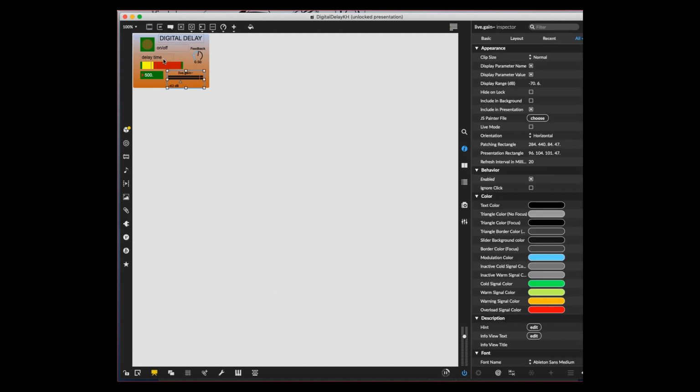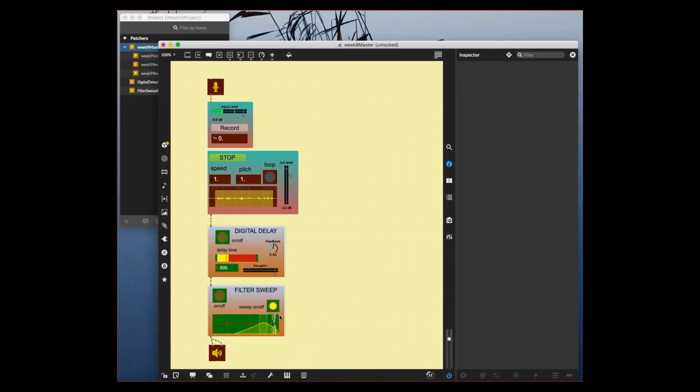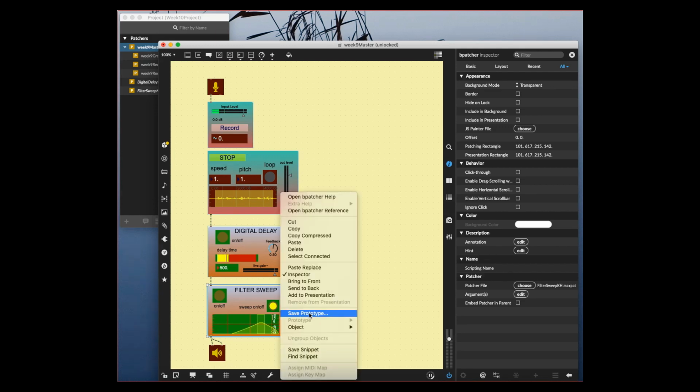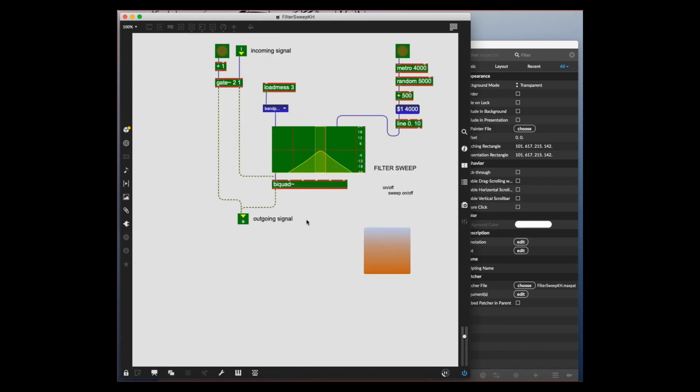I'm going to copy it after I've saved that. You can see it's been updated. Let's open the original of this and do the same thing. Paste that in. Do that.